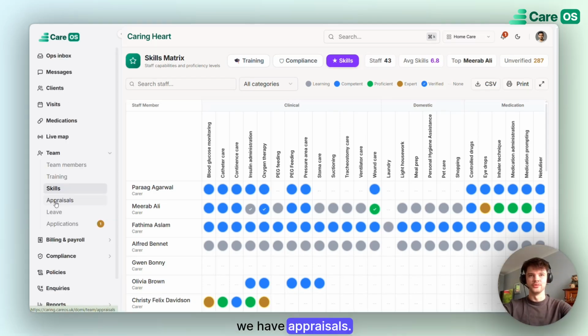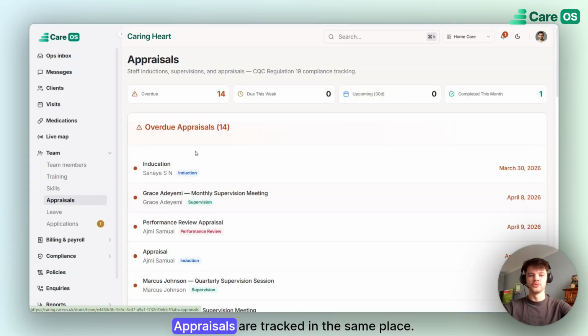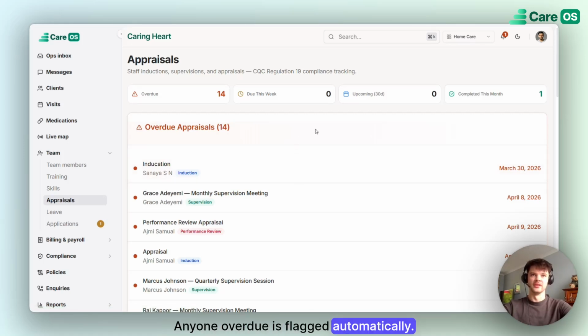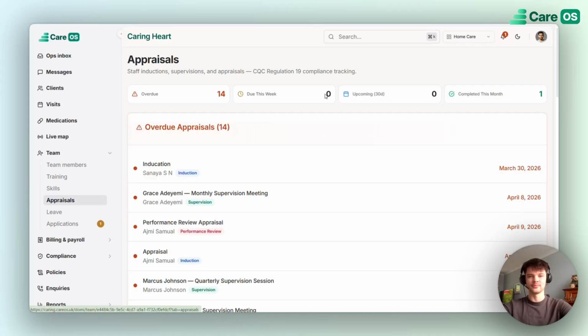Next, we have appraisals. Appraisals are all tracked in the same place. Anyone overdue is flagged automatically, so a missed annual review never slips past the care manager.